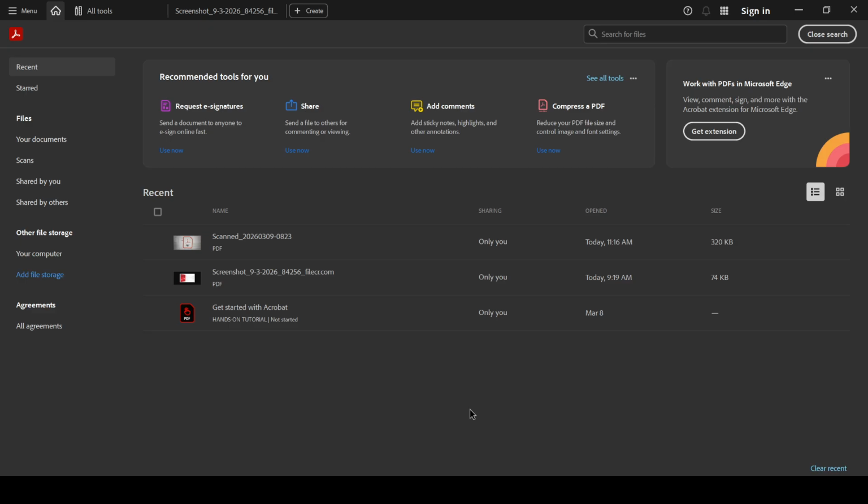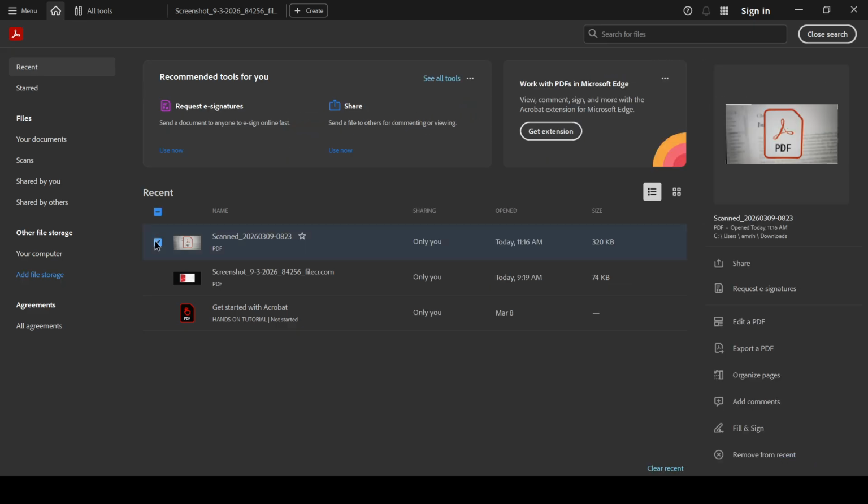First, open Adobe Acrobat on your computer. This works in both the free reader version and the pro version. Once Acrobat is up, open the PDF you want to work with. You can use File, then Open, or simply drag and drop your file into the window. A quick note before we go further, not every PDF includes layers. If your document doesn't have any, the layers option won't appear later, and that's completely normal.